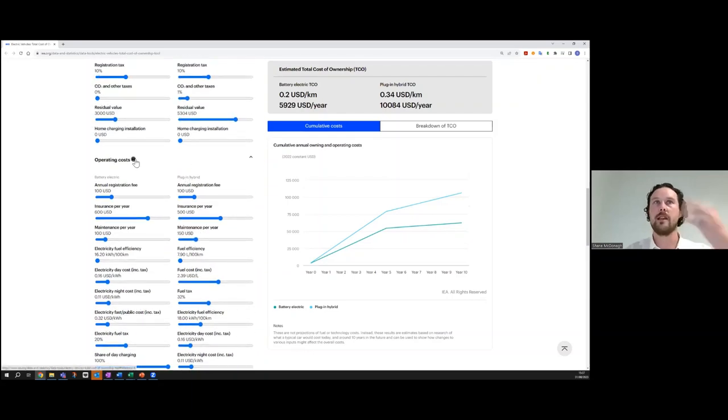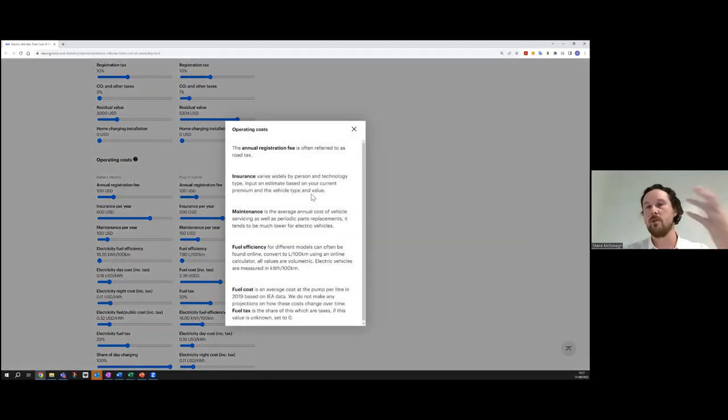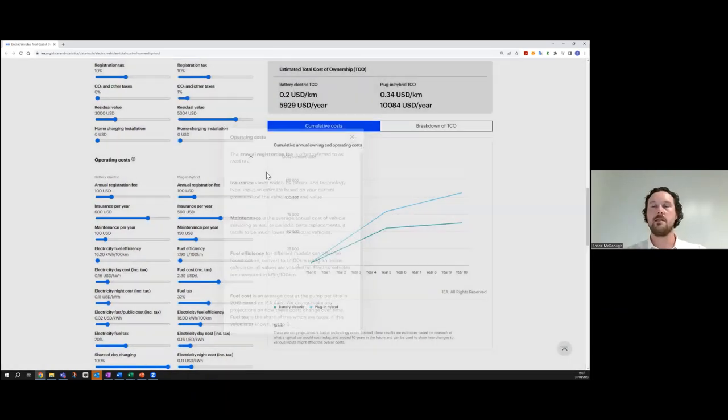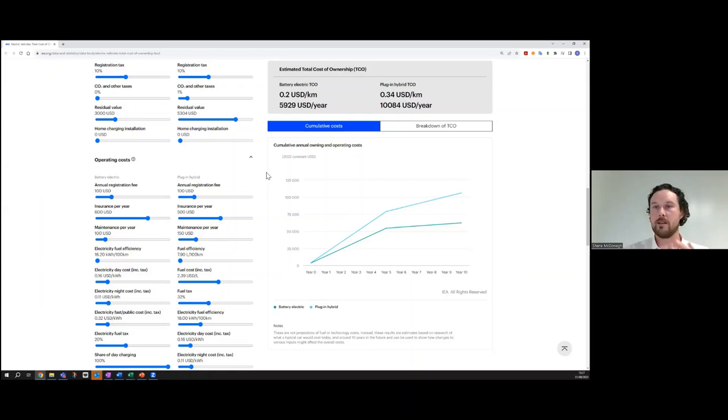we have these information bubbles throughout, so if you get stuck for information, you can click on any of these. The operating costs is the sum of fuel, maintenance, all these different costs.